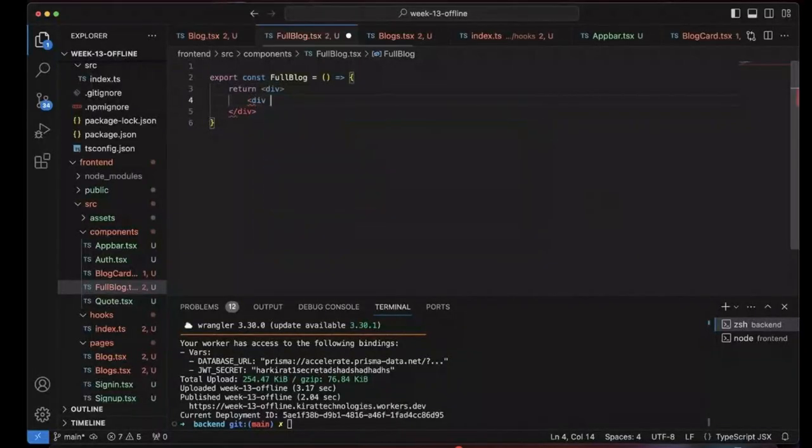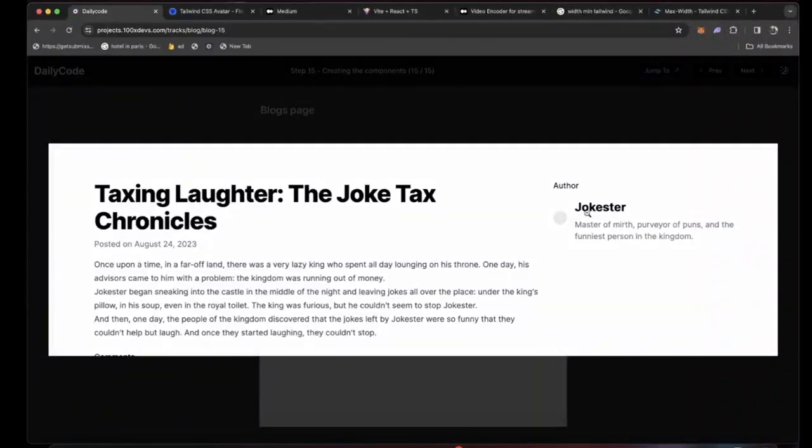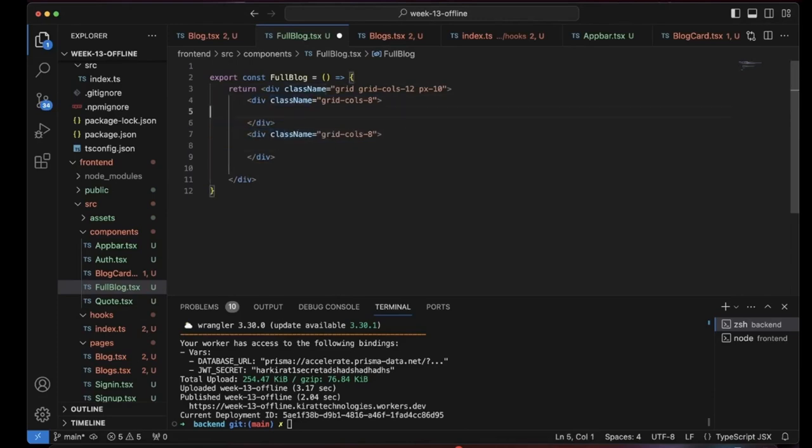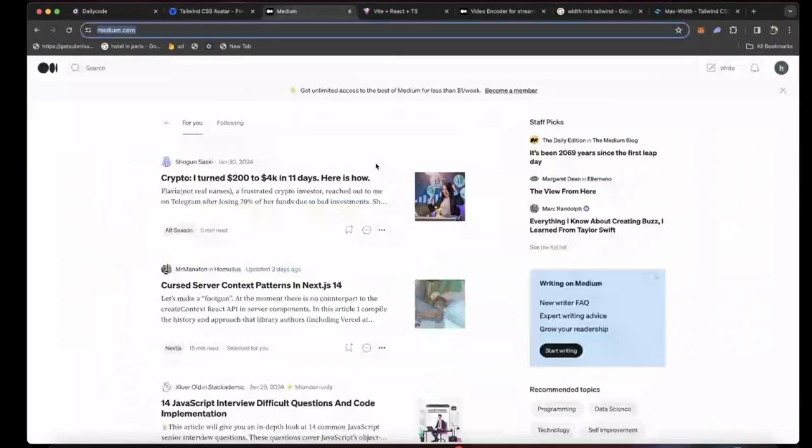So div className equal to grid-cols-12, and then div className equal to col-span-8. I think this takes 8 columns and this takes 4 columns. There's some padding here, px-10, and then another one that takes the last 4 columns. Hello and hi. All right, let's see how that looks.